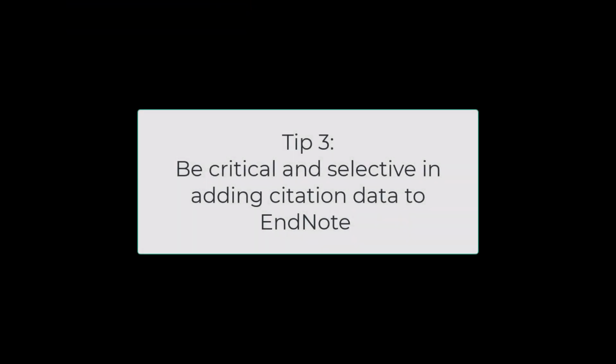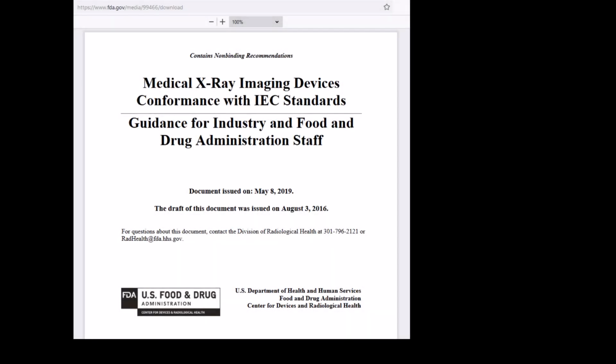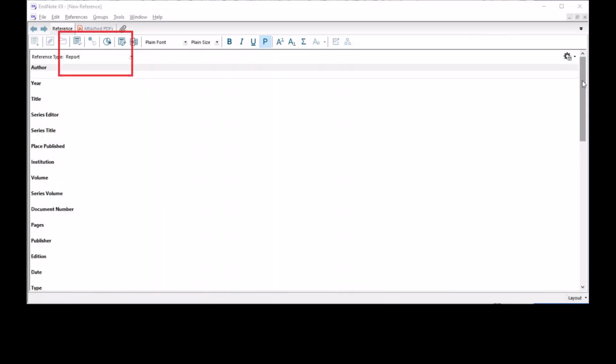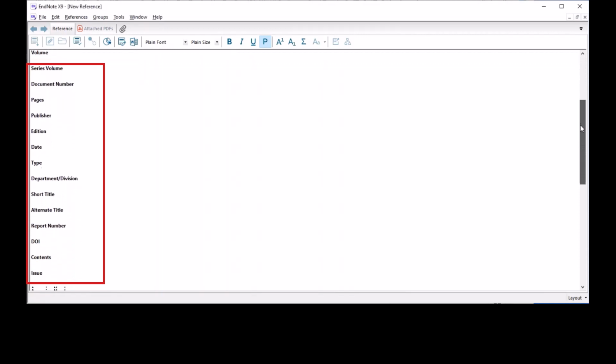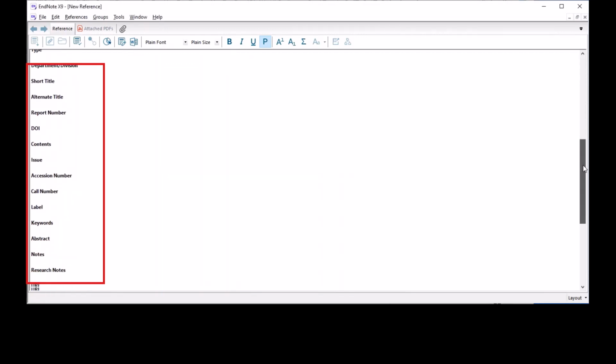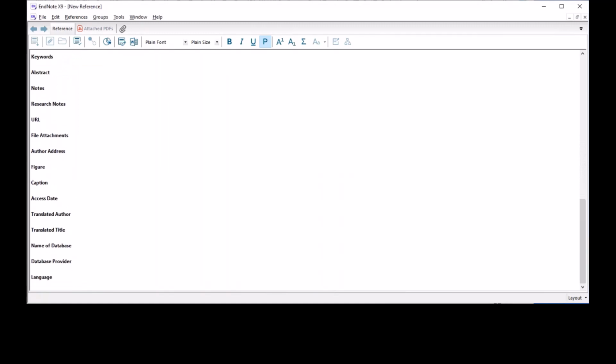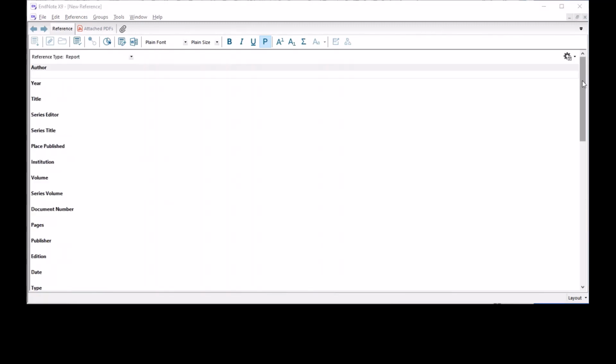The third tip for adding citations manually is to be critical and selective about what citation data to type in. For example, let's pretend I needed to cite this guidance document issued by the US FDA. I choose the publication type report as this seems like the best way to describe this document. EndNote provides me with 41 fields to fill in. I don't need to include information in all these fields, because only a few of these fields are used in creating a citation. I will definitely need to include information in about 4 fields, like the author, title, and URL, but I could skip the majority.